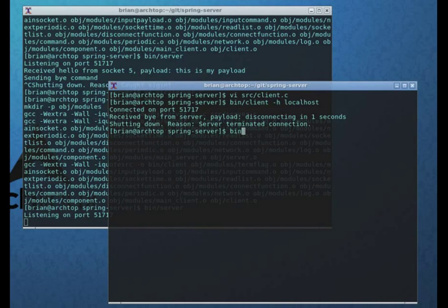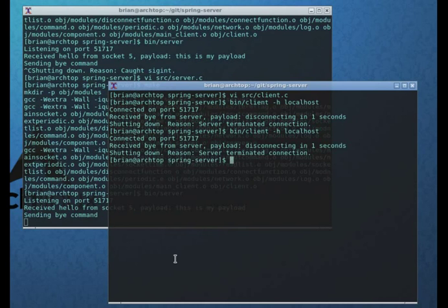And let's run the client. Okay, so now you can see that right away, after we received the bye command from the server, shutting down, reason server terminated connection. So that's just a quick and easy demonstration of the close socket command. Pretty straightforward.